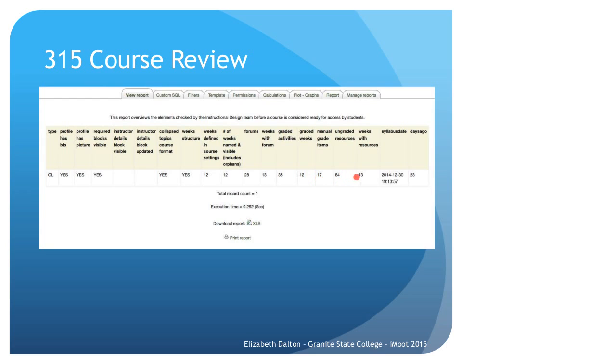Ungraded resources and weeks that include at least one resource. And then we know that sometimes people are using manual grade items which can't be attached to a week, so we include that number here just so we can keep an eye on what's going on in case they've used a different method for grading their forum, for example, that uses a manual grade item. We look for a file with the tag, not the file name, but the activity name for an attached file that includes the text syllabus.